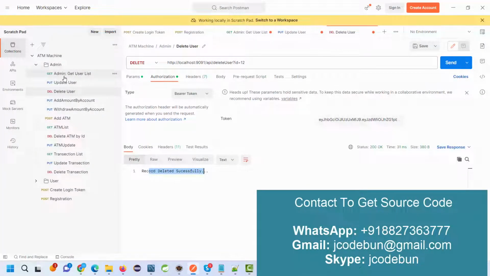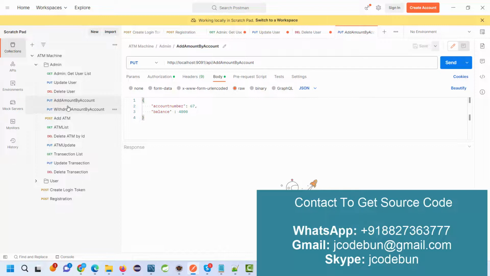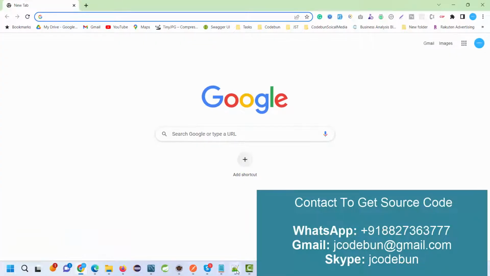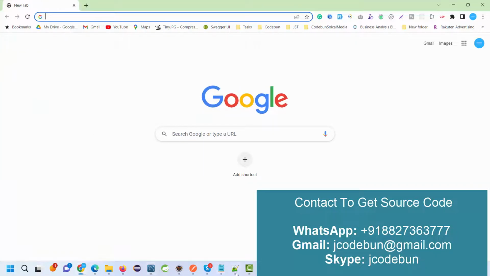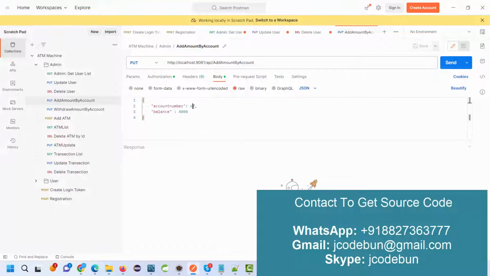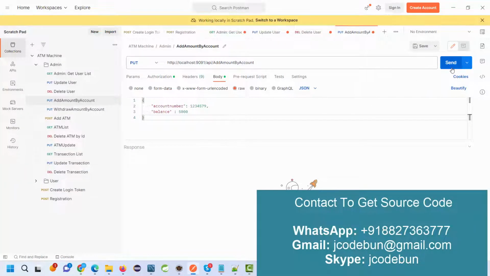So it's all about viewing the list of users, add user, update user, delete user. After that we have some PUT requests to add an amount to an account by account number. So let's suppose we want to deposit some amount into an account. We have the database here. In the database we have some unique account numbers. So let's suppose for the 11th user we have this account number, and for this account number I want to deposit an amount of 5,000. So I enter the account number and the balance, how much I need to add, 5,000. The current amount is 15,000 and it should become 20,000.